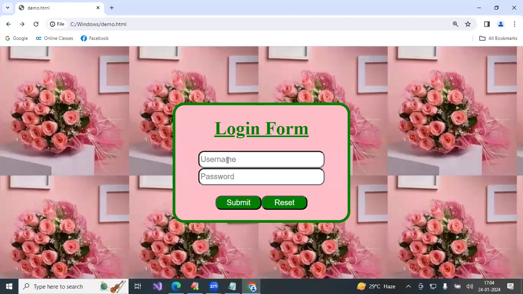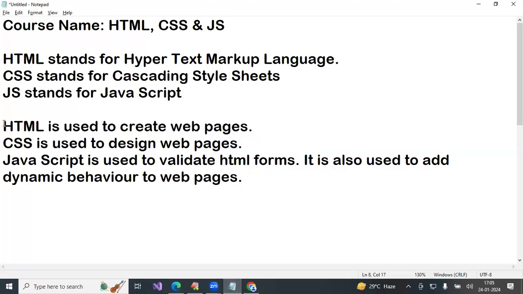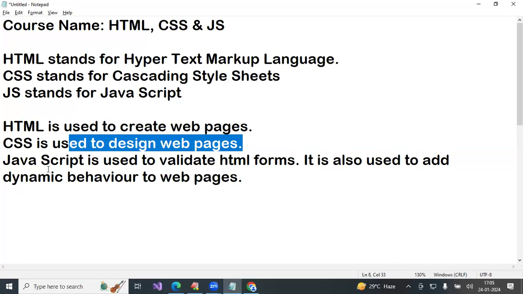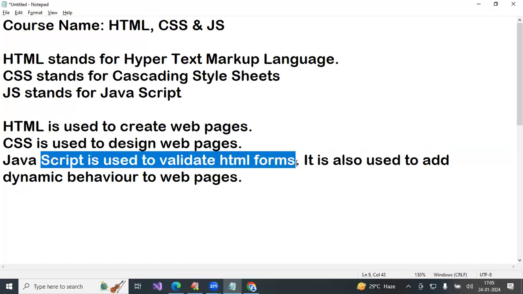It is not like Java. It is not like C#. It is not like Python. It is also one language. Okay. Now, HTML is used to create web pages. You have seen. CSS is used to design web pages. JavaScript is used to validate HTML forms. These three words. Is it clear?